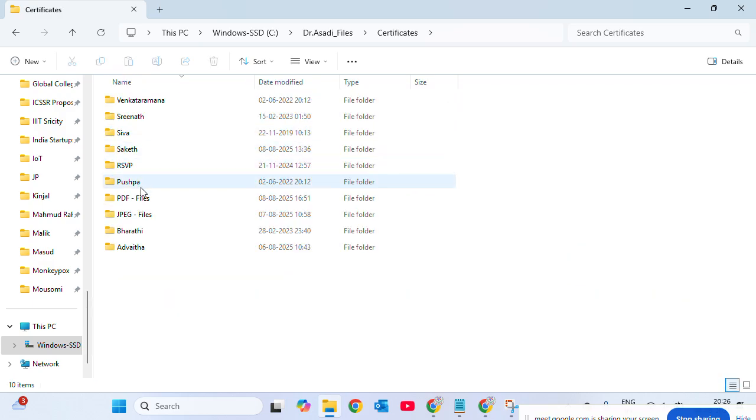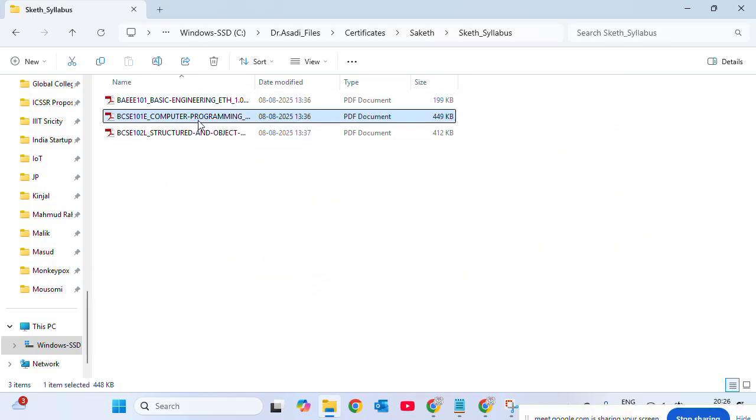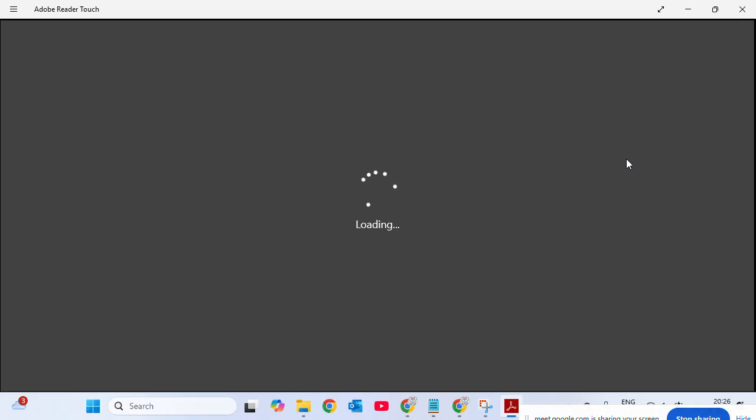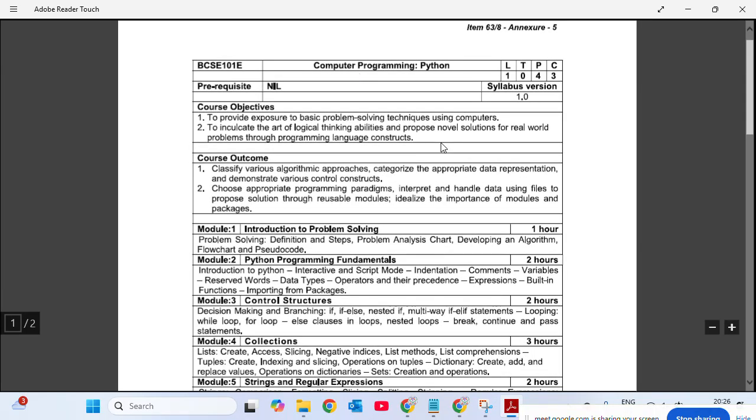So in first year we have the first year syllabus, computer programming. This is the first year first semester syllabus. Computer programming using Python. So what is computer, what is programming, and what is Python?